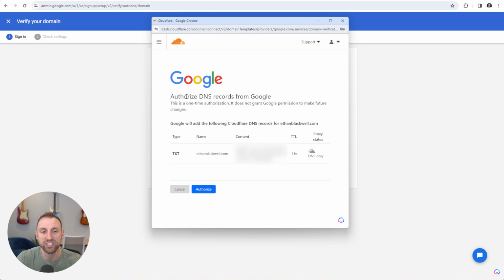And so this screen just says to authorize DNS records that are coming from Google. And so Google is going to automatically just add this TXT file that has this little snippet in here that just tells Google, hey, we're the person that actually owns this website. And so I'm going to click authorize here.